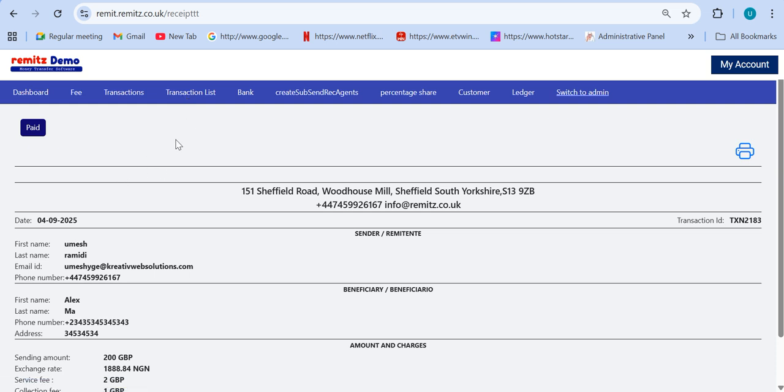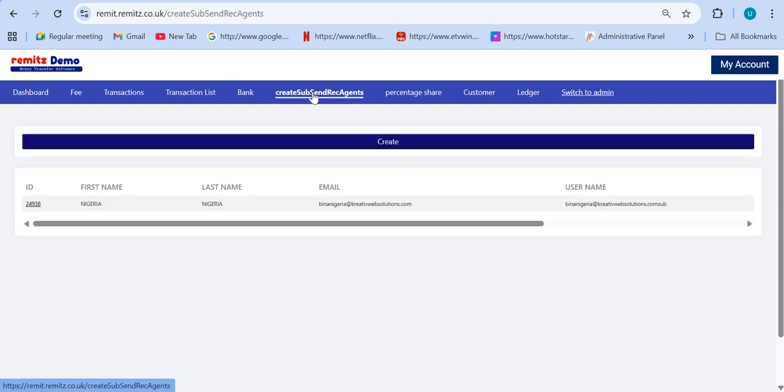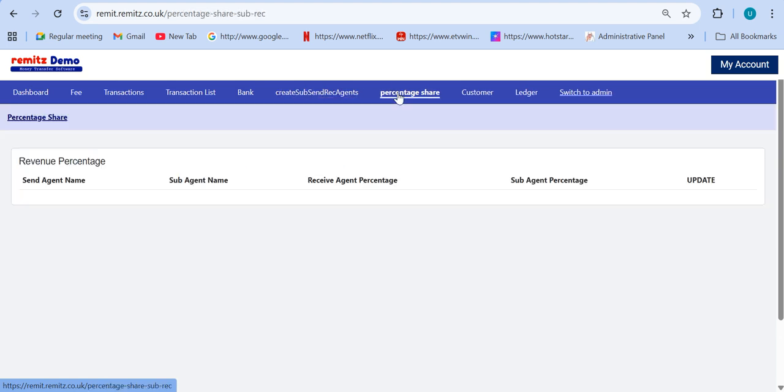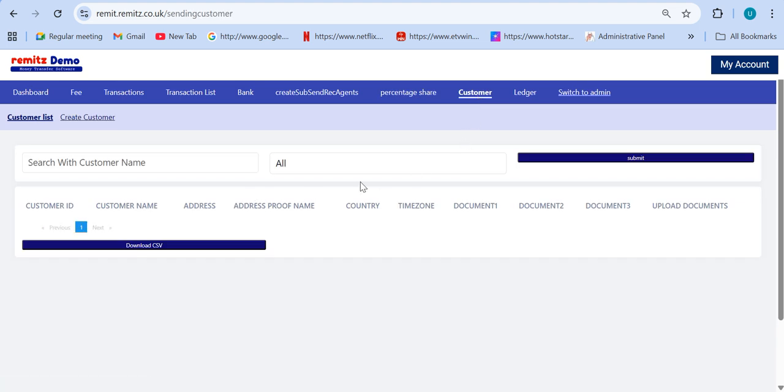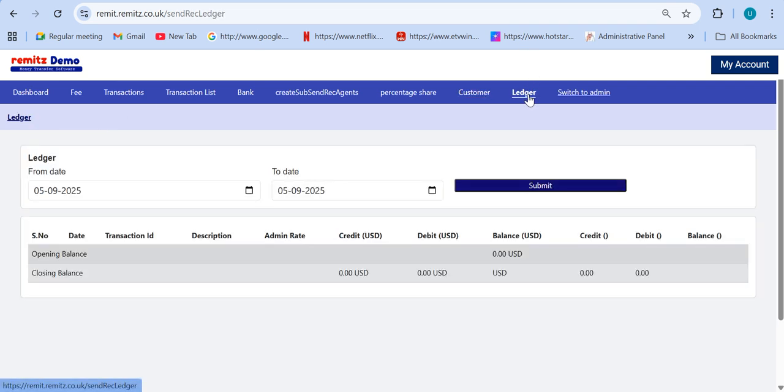to the beneficiary. Okay, in the receiving agent, again we can create sub receiving agents like what we have for the sending agent, and we can create a percentage share according to the same thing. And then we have the customers here. If this receiving agent, like for Nigeria, has any mapping from Nigeria to send somewhere, then they will be able to create the transactions and also the customers. And there is a ledger for Nigeria, which is in US dollars and in the local currency also.